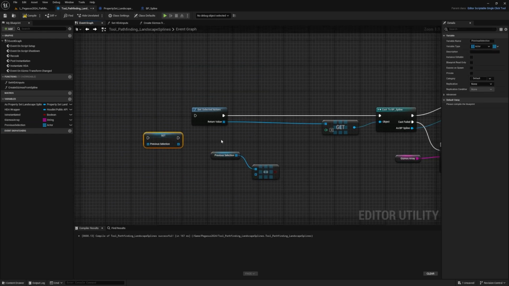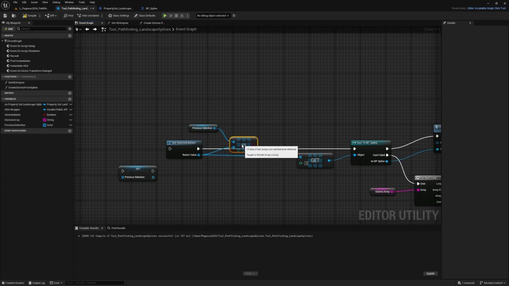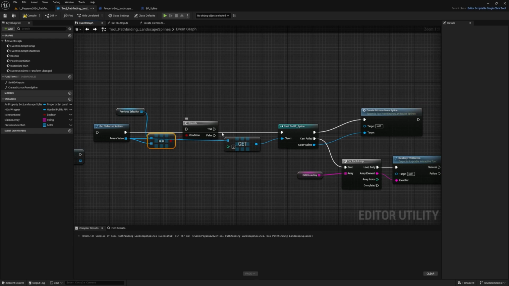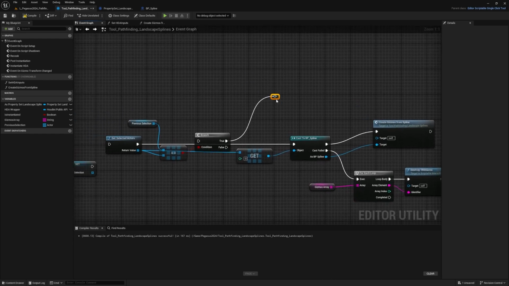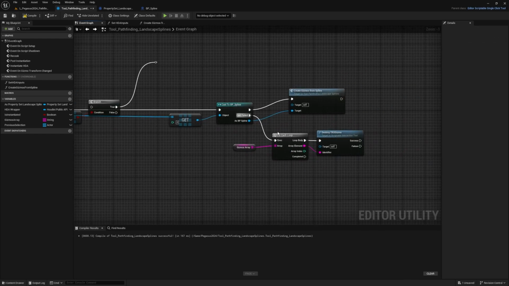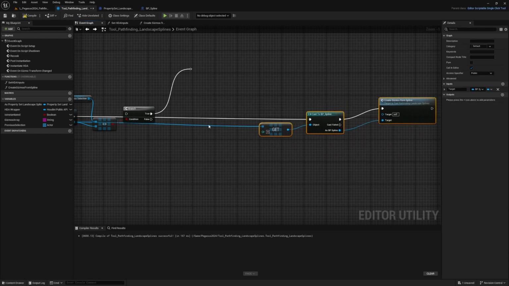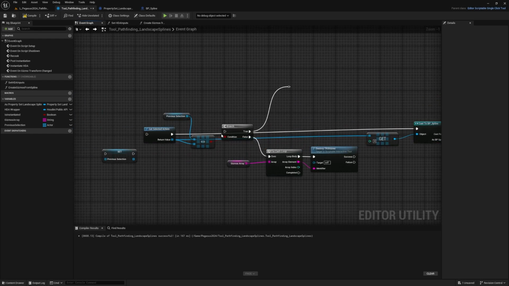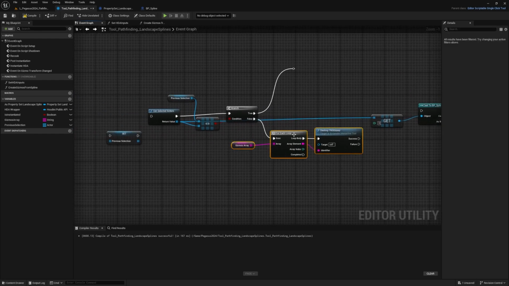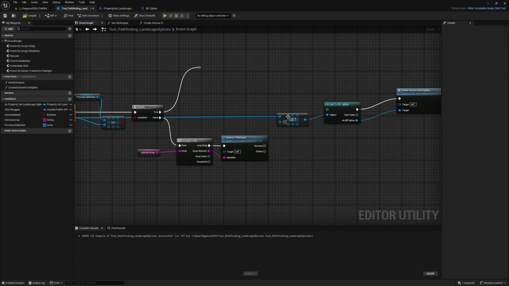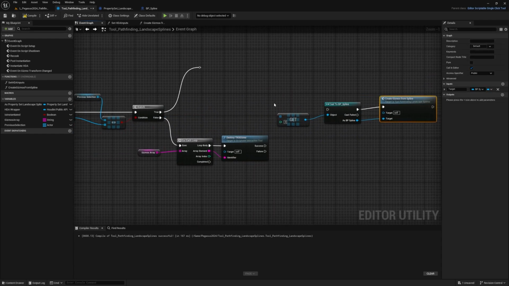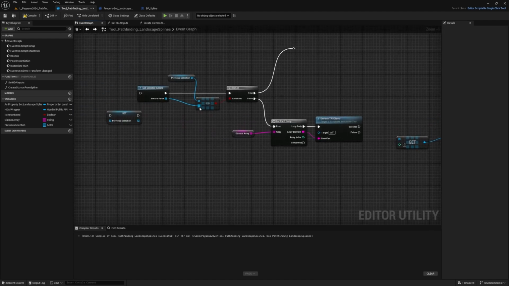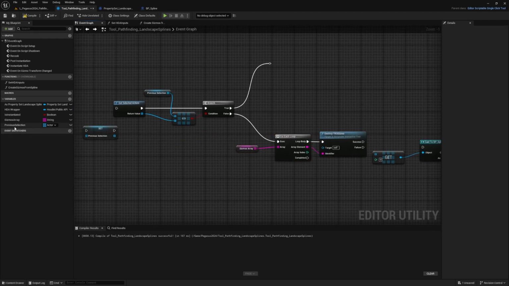If the previous selection is identical to the current selection, then we will do nothing. If the previous selection is not the same as the current selection, then we will destroy the TRS gizmos. Okay, just bear with me. And then we will create, and then we'll set the previous selection.